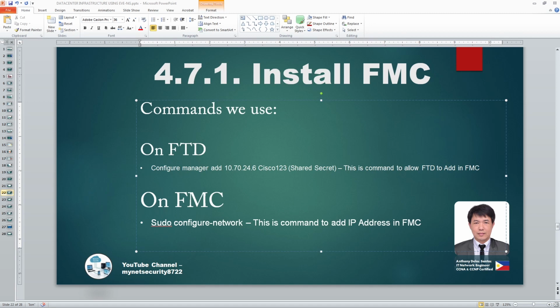In the next video, I will show you the configuration of interfaces and policies so that we can check the connectivity from the inside going to the internet. I think this is it.